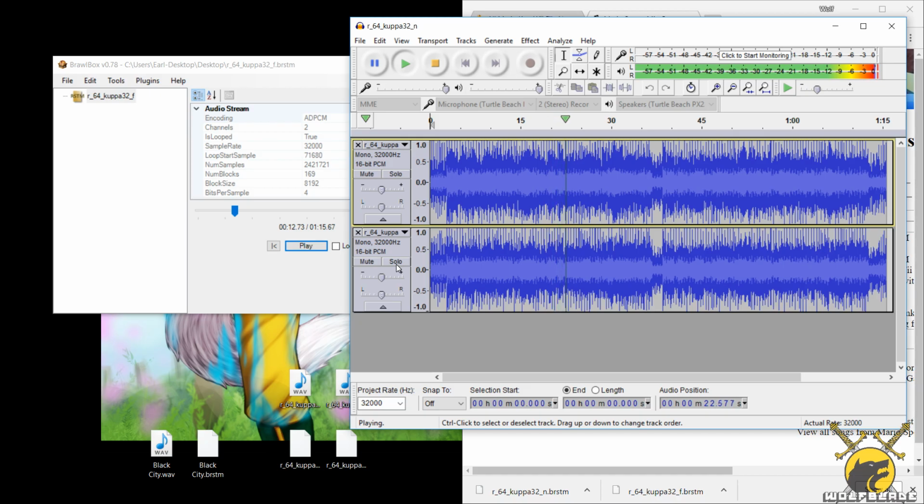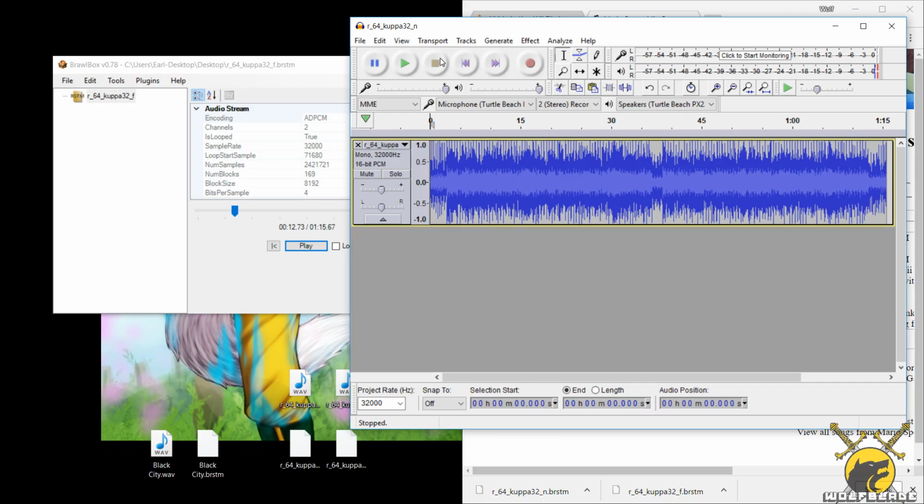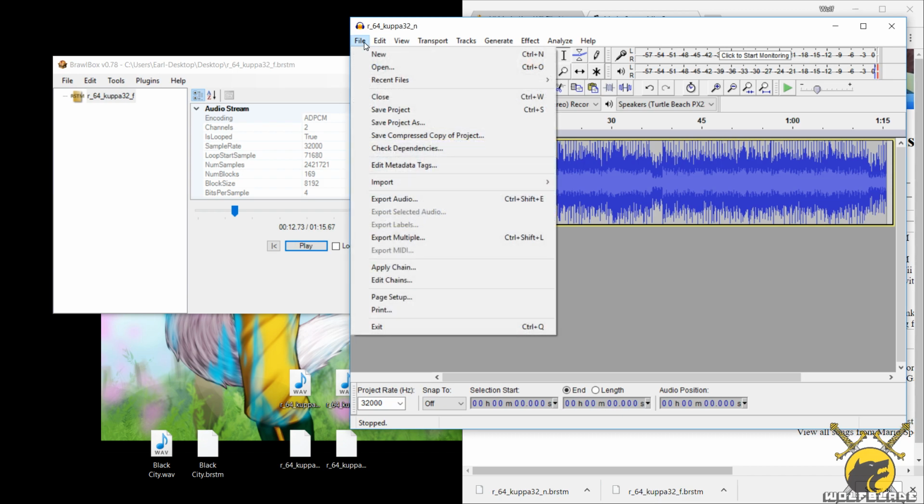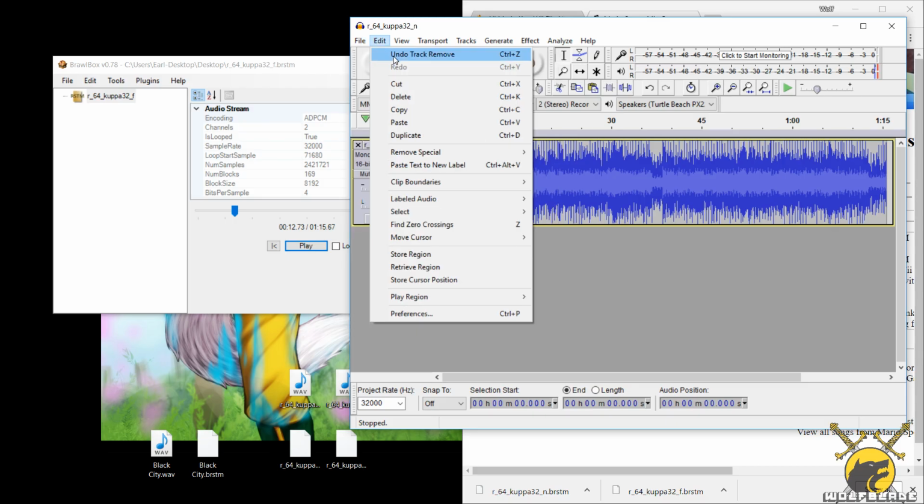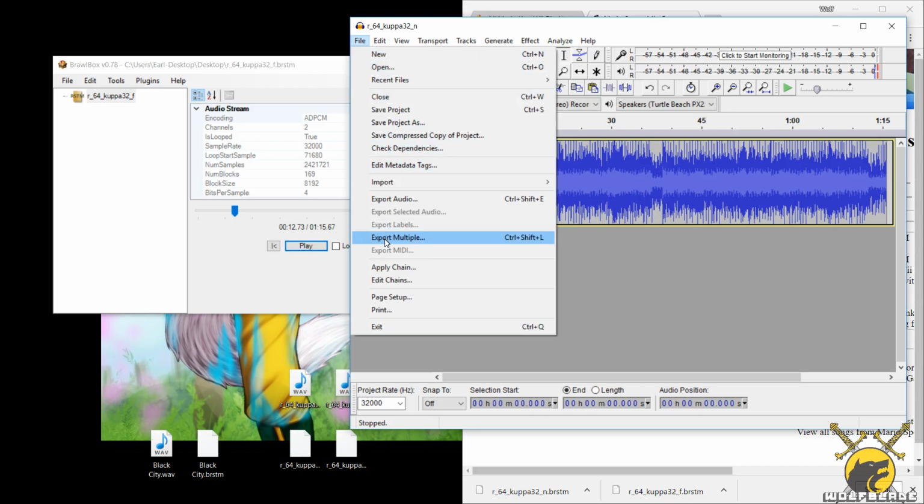It just kind of sounds a little louder, as you can hear that. So, okay, that's what you do for that. Now I'm going to get rid of this one here, and they're both exactly the same because they're both mono and they're both 16-bit. So they're both exactly the same.